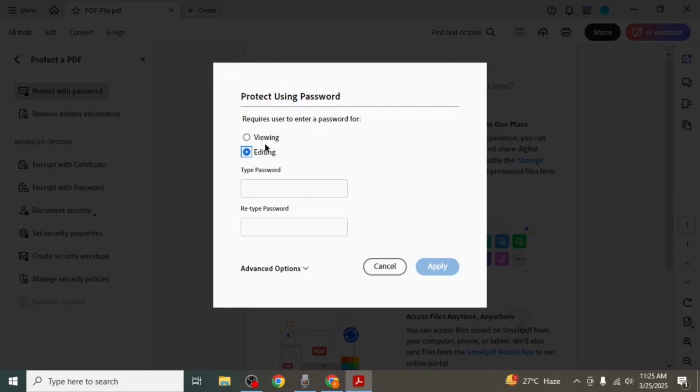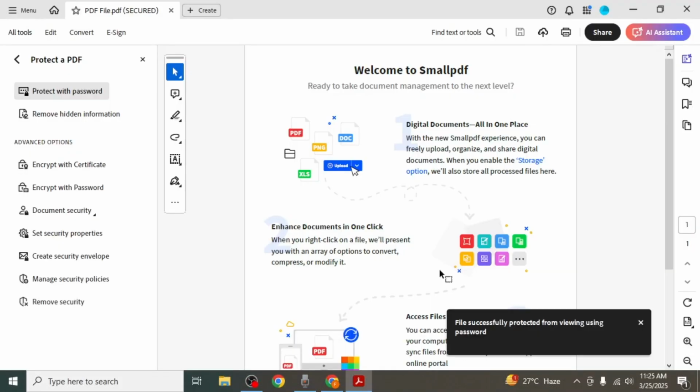edit it. After selecting your preference, type in your password in the first box and then confirm it by typing the same password in the second box. After that, click on Apply, and your file will be successfully protected with a password.